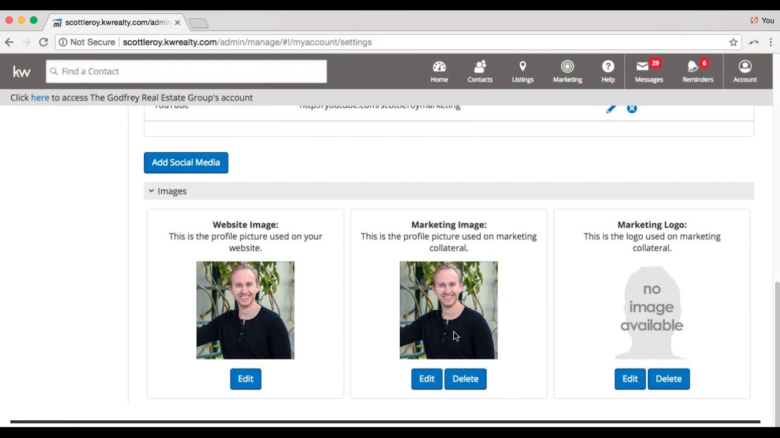Lastly, down at the bottom, we do have our images section. So website and marketing image. Website, this is the profile picture used on your website. Sometimes people will use different photos for their website or for their marketing materials. Sometimes they like the ones where you're cut out of the background. But a lot of times this will just be the same image. So just so you know, one is for your website, one is for your marketing. This is the one that will show up on those marketing materials: those drip campaigns, any flyers, property brochures, anything that you make in eEdge for marketing, this is the photo that will show on there.